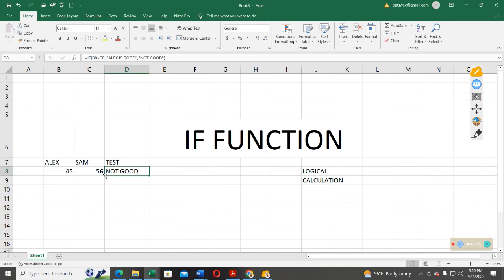So in this case, it is false, meaning Alex is not greater. So that's why I see "not good". But what if I change this value and say Alex is 67? When I say Alex is 67 and press enter, I see "Alex is good". Wow, this means that my function is working.